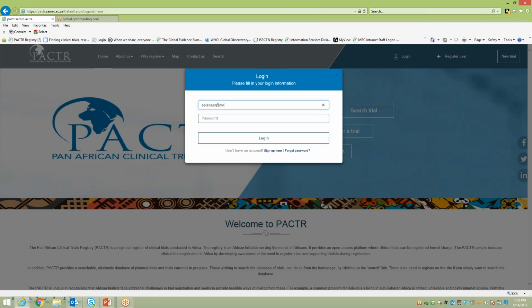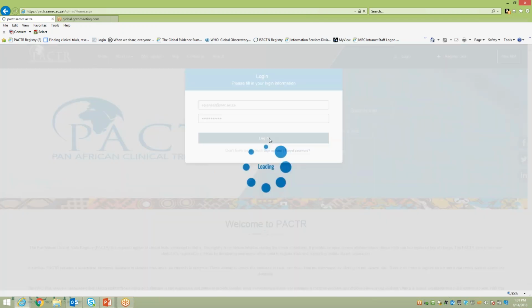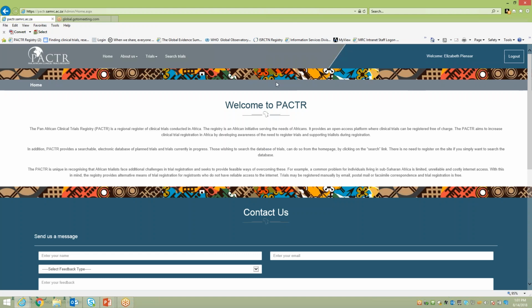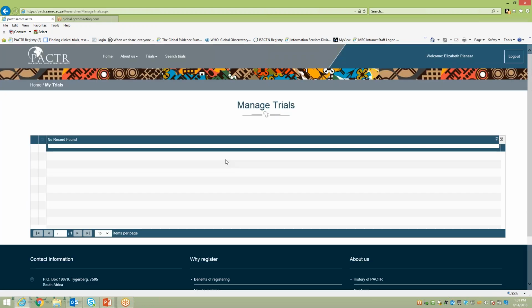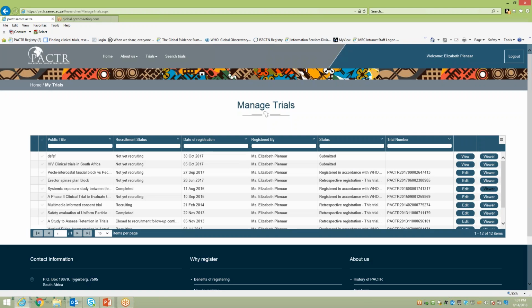Once you've been sent your login credentials, you will be asked to immediately change your password to something that's only known to you. So now I'm logged in as a normal user, which will be the same for all of you. And you will now see, if I click on the button that says trials, I can look at the trials which I have submitted for registration before.